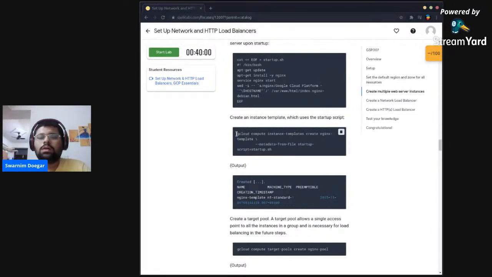The command to create the instance template is as follows. gcloud, the default gcloud CLI command. Compute. What we're trying to do is use the compute engine to set up a VM instance, so here we specify compute. Next we have instance template. We need to specify what we're trying to do with the compute engine.